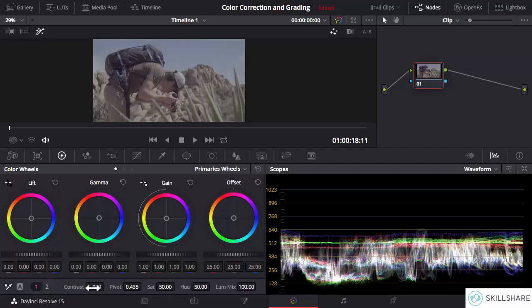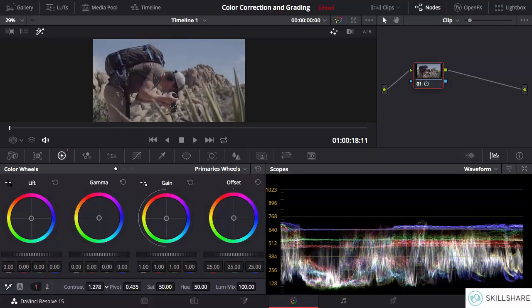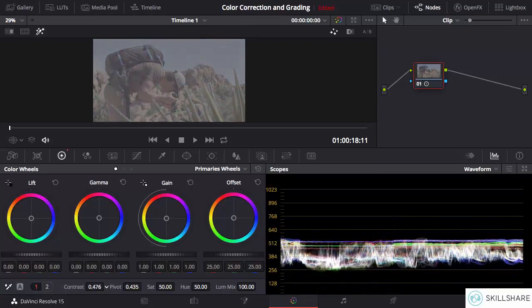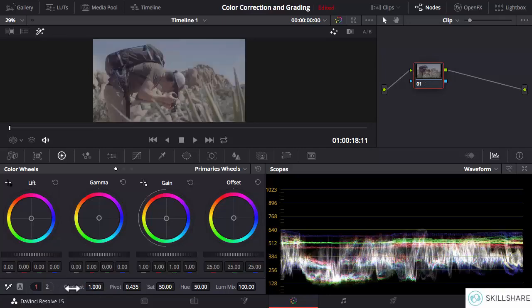How do you change these values? You just click on one of these values, then hold it. And now if you drag your mouse towards the right, the value increases. If you drag it towards the left, the value decreases. And if you just want to reset it, you just double click on the text label and that resets it to the original or default value. So now let's look at each of these controls.